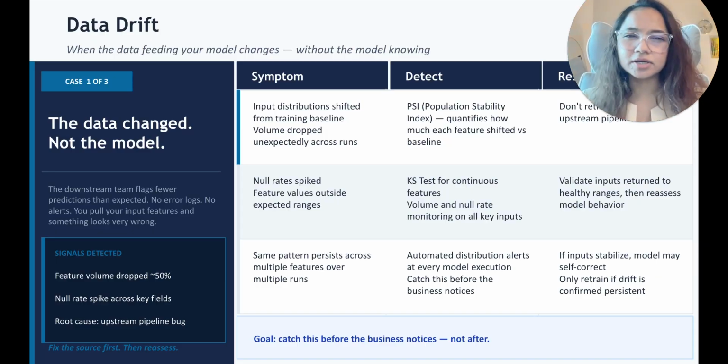In terms of how to detect this, what you want to be doing is running distribution checks on your key features at every model run. Population Stability Index, or PSI, is a really useful metric here. It gives you a simple score quantifying how much feature distribution has shifted compared to your training baseline. Pair that with the KS test for continuous features and basic volume and null rate tracking, and you have a solid early warning system. The goal is to catch this before the business notices.